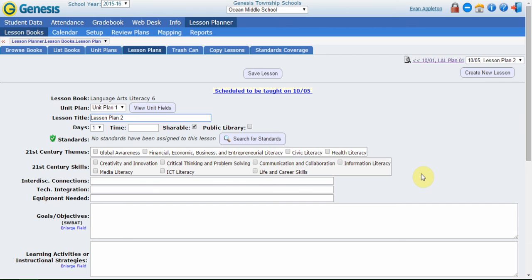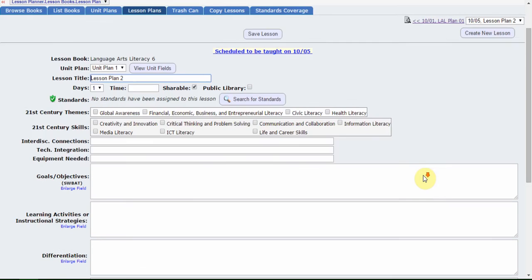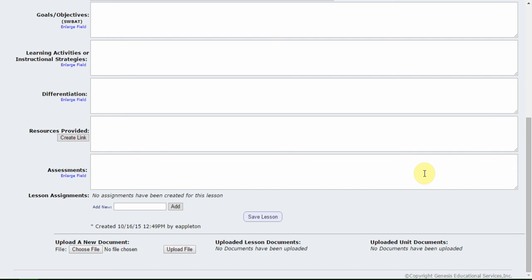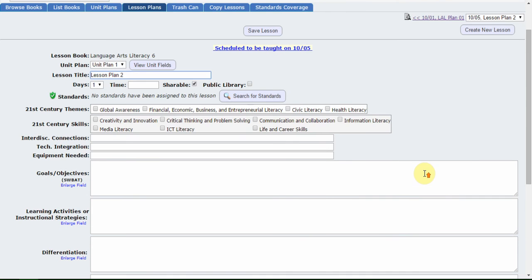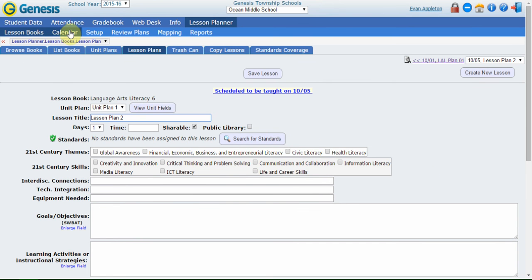This takes me directly into that modify lesson plan screen, in which I can edit all the data, add attachments, do the lesson assignments, everything that we went over before directly from here.